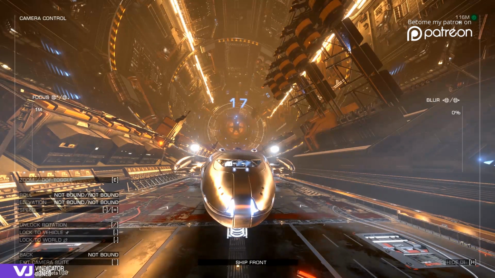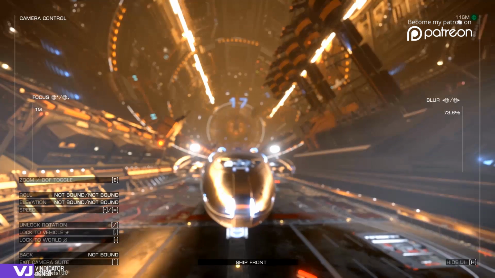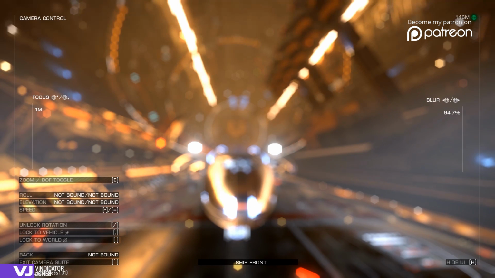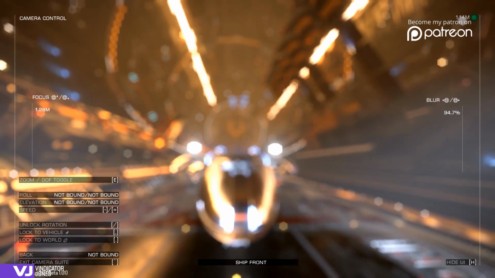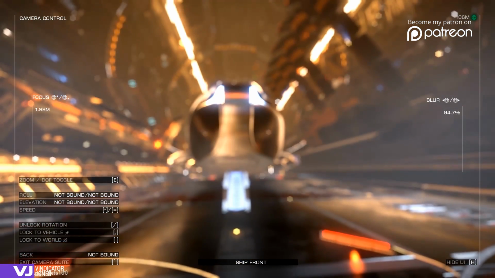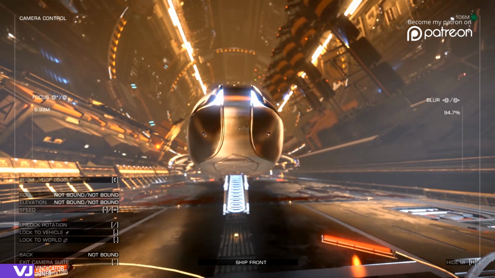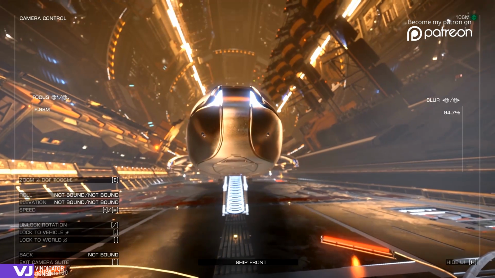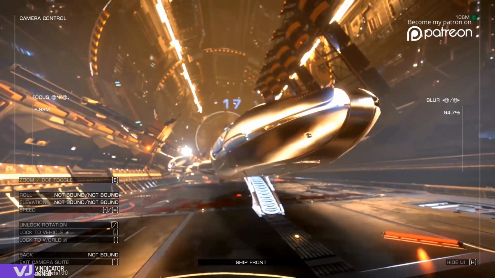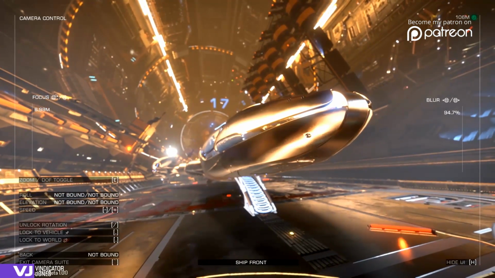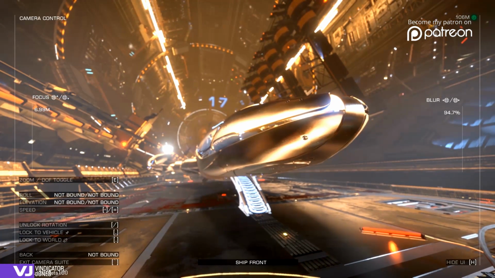So what I can do, and over on the right you can see the amount of blur. So if I put more blur in, things will start turning more blurry. Now we can use the focus buttons to set the focus point. So there we can go. We focused on the nose of the ship, and we've got a nice little blur effect happening there in the background. A nice bit of depth of field.